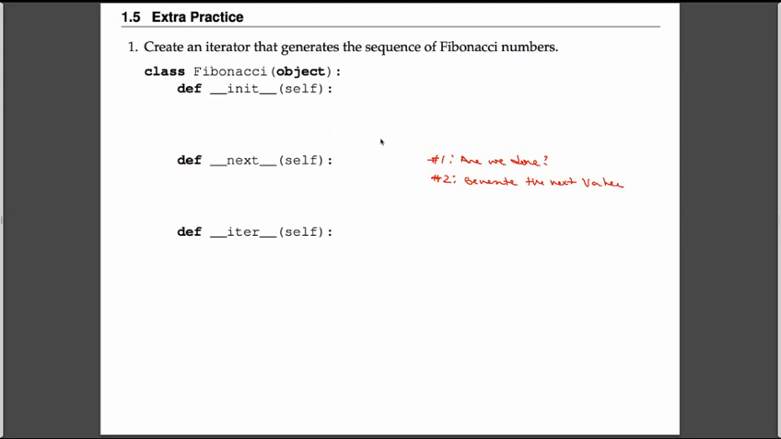So since we're generating our Fibonacci numbers from the first Fibonacci number, just a reminder, Fibonacci numbers are 0, 1, 1, 2, 3, 5, and they follow the pattern of adding the previous two numbers to generate the current number. All right, so let's think about how we would do this.